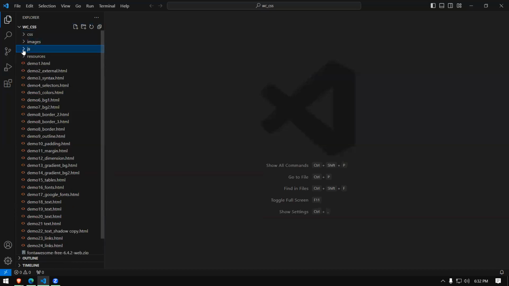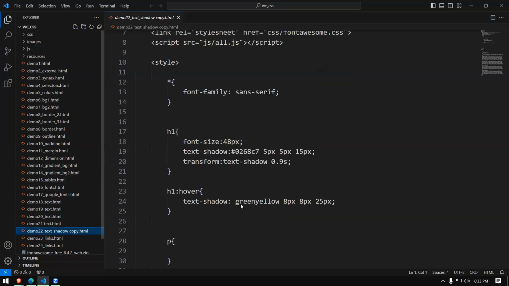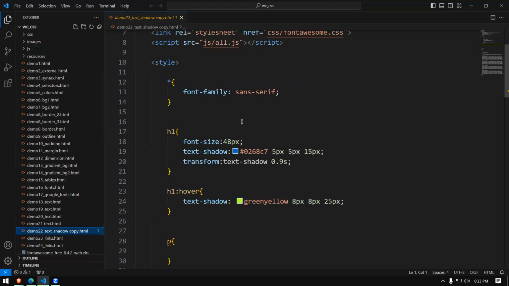So one more thing I want to tell you is that we have already worked with Font Awesome, how to use Font Awesome. And in that way you can make use of icons as well. You can use them. 22 text shadow. This is what we did finally. This is the very last one we did, right?